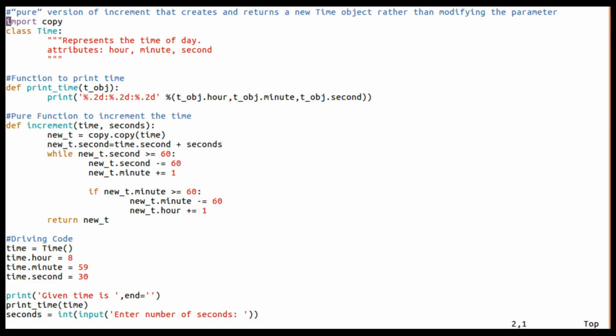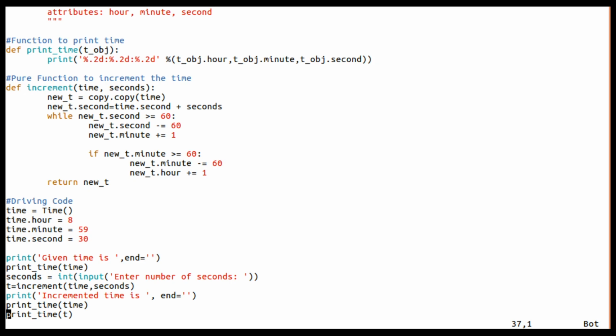Very simple here. First, if you look at the driving code, this is a time which is going to create a new time object, initialized to 8 hours 59 minutes and 30 seconds. Given time, it will print the given time, and later I am asking the user to enter a number of seconds. Once the user enters the number of seconds, I am going to print the incremented time. Here I have called that incremented time, which I am going to print.